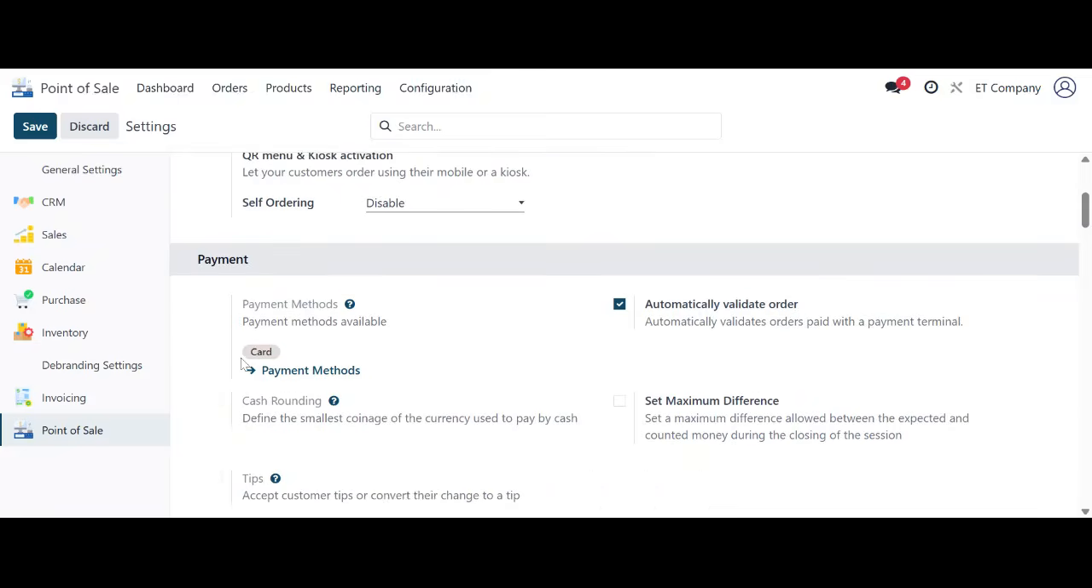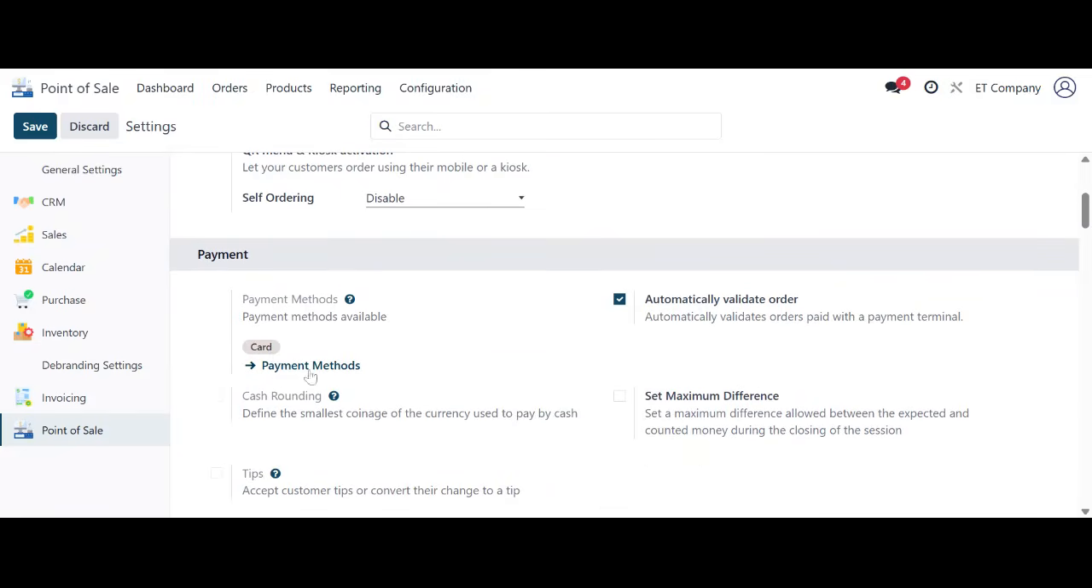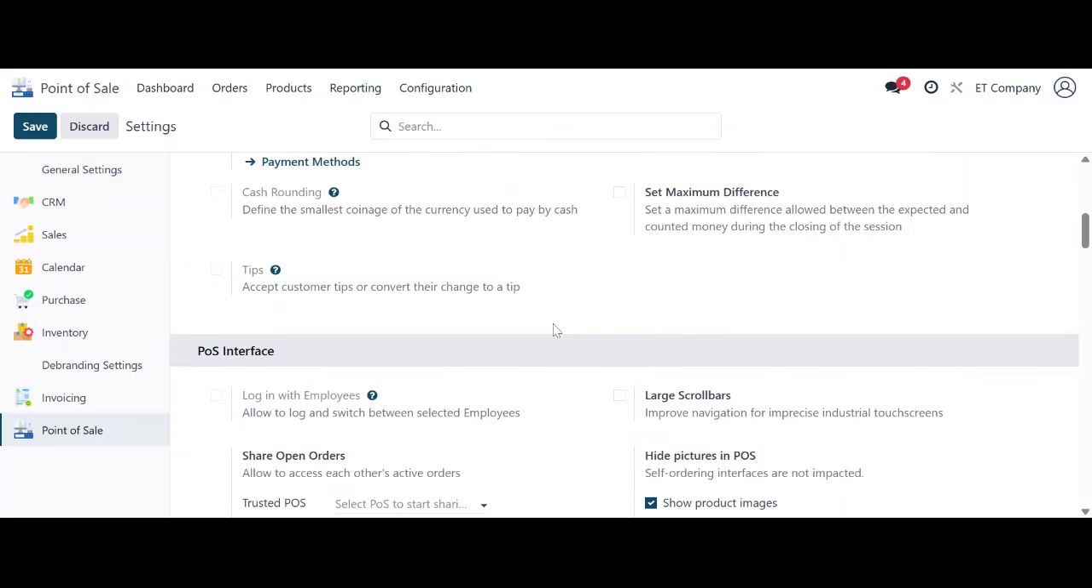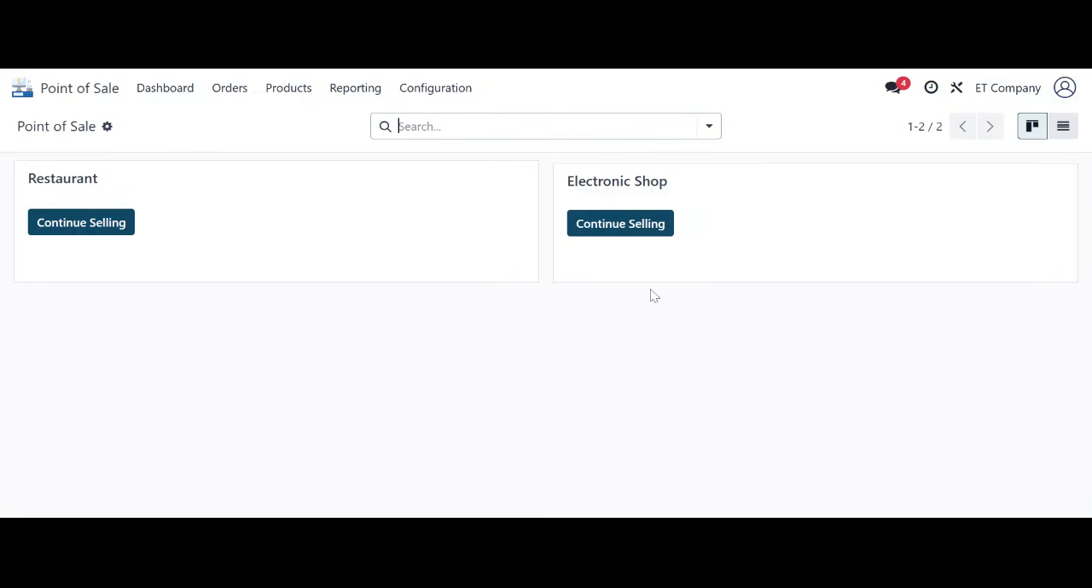So when I go to the payment, I can see we have cards, and as you can see now, it's not giving me any option to change. Why? Because there's a session that is already open. Remember, when a point of sale session is open, you cannot change most of the settings, the major settings. So you will first have to go to the dashboard, and as you can see, it says continue selling.